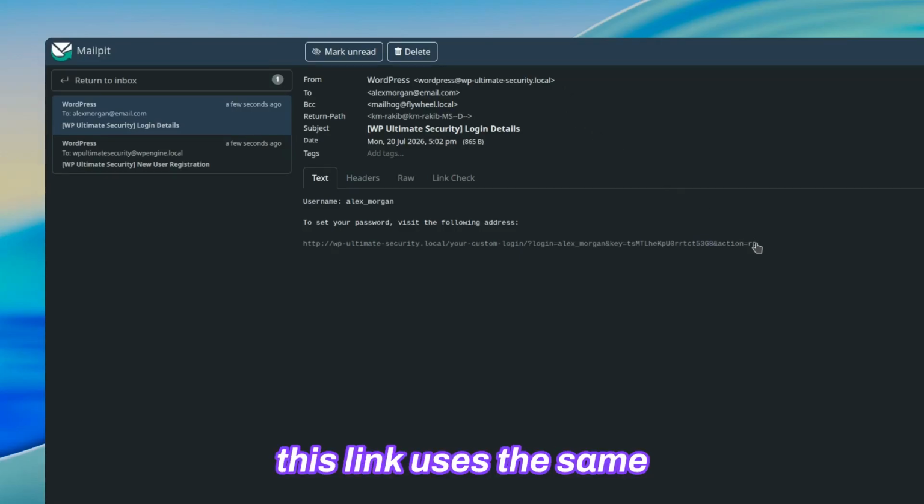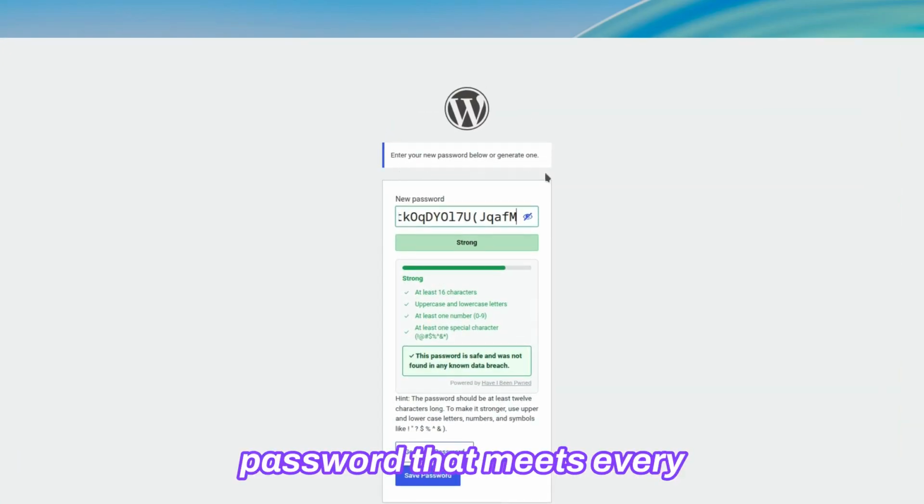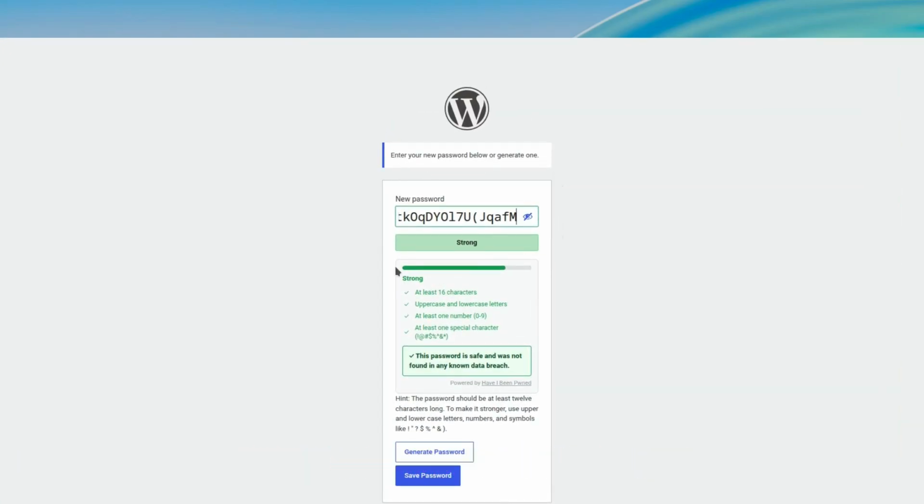Notice that this link uses the same custom login address we created earlier in this video, showing how these login hardening features work together. We copy the link and go to a page where we can create a new password. By default, it already suggests a long password that meets every rule we just set, and it shows a strong label confirming it is safe and has not shown up in any known data breach.